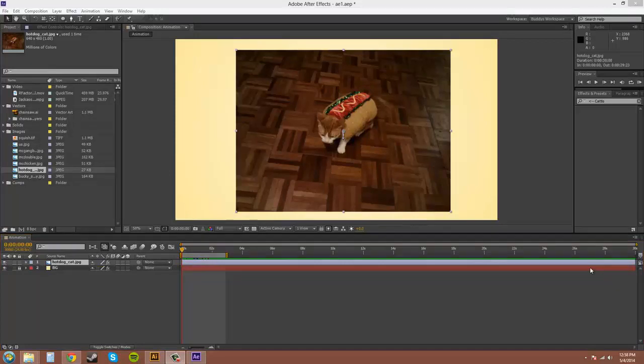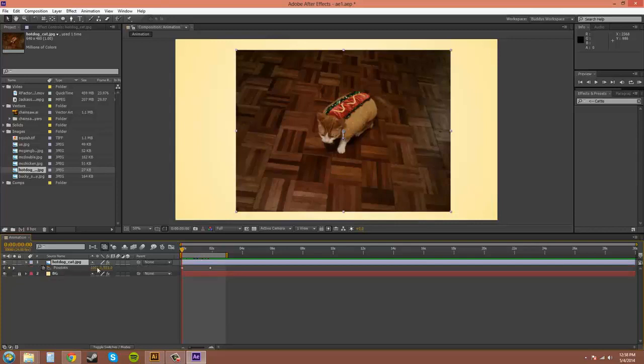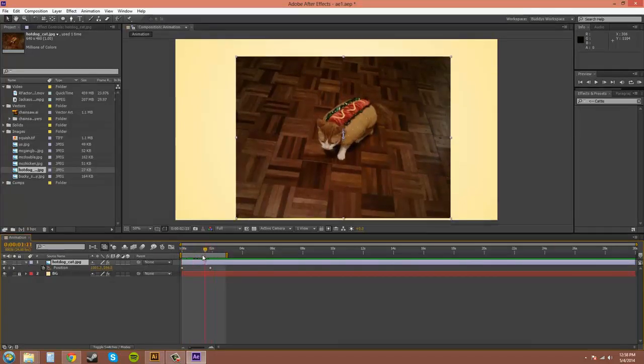If you press U, it'll show all your animated properties. So I press U right now. I click on the timeline. Always make sure that the timeline panel is highlighted when you're doing this. Press U, and it will bring up the properties that you have animated. So I animated the position on this just so I could show you how U worked.